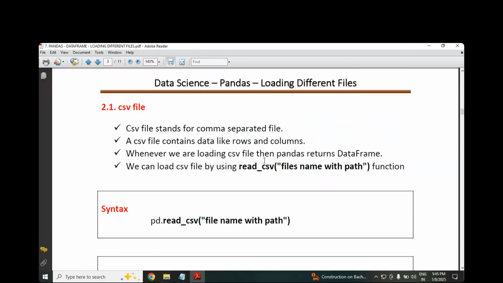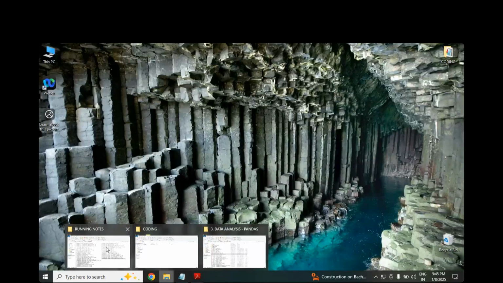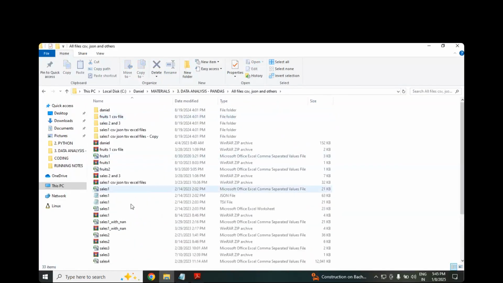Next one, let me explain about this one. CSV stands for comma separated values. A CSV file contains data like rows and columns. Let me take one CSV file today, and I need to upload that file. Kindly remind me. The file name is sales1.csv. What file?